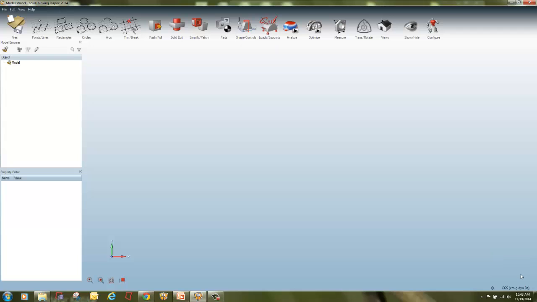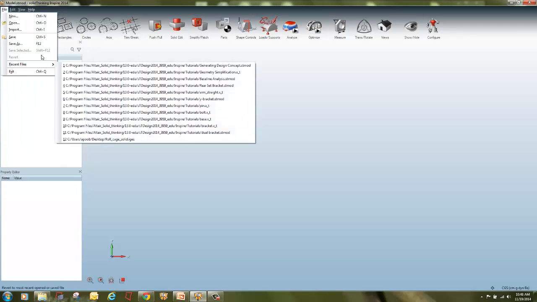Now let's move to the next topic, that is files. Files can be created, opened and saved using the file icon group on the main toolbar. Here you can find it. Additional file related functions are available through the file pull down menu. If you click here, you will find additional options available like save, save as, then recent files and exit.